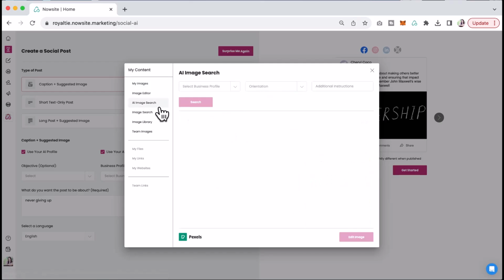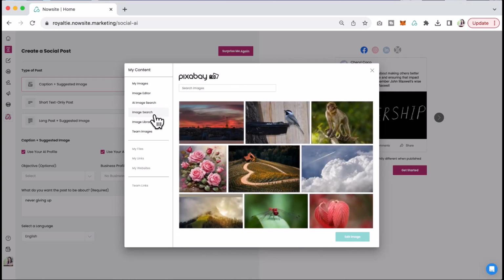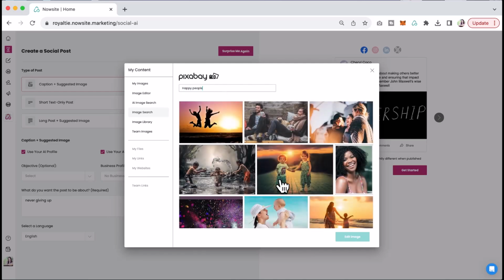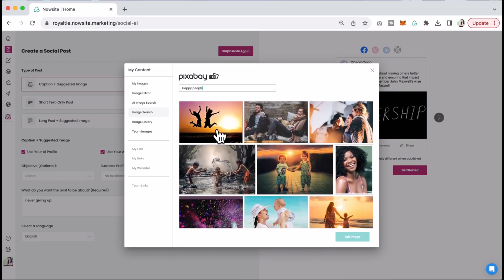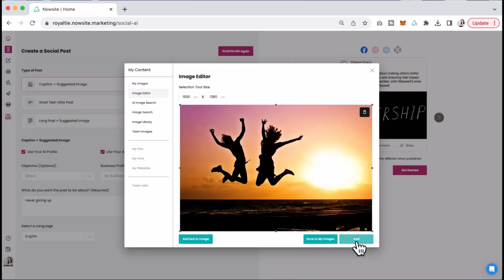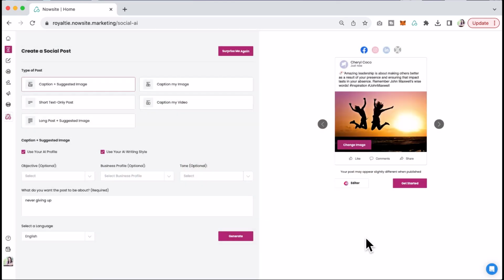That's here. And I can choose to search using AI, or I can just go to an image search that's available. And I could put something like happy people, right? And here are some great choices that I can use. I can choose this one. And when I do, I can click to edit that image and then click to add. And you can see that image automatically change, and it will be in my downloads folder just like it's supposed to when I click to get started.